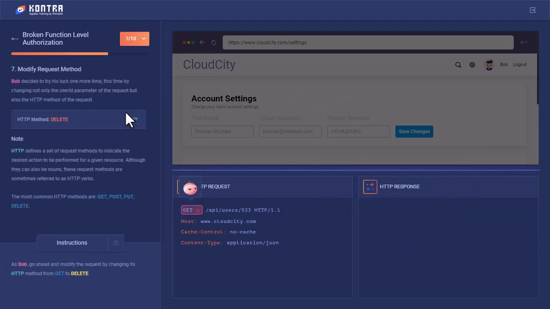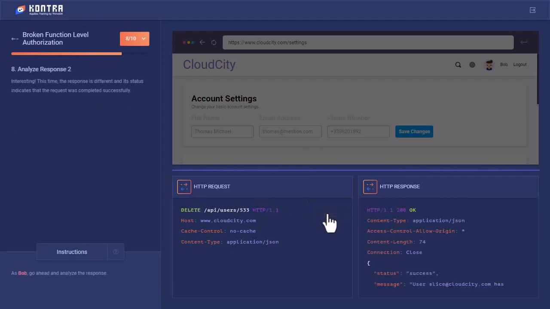So let's move next. Bob decided to try his luck one more time, this time by changing not only the user ID parameter, but also the HTTP method of the request. In a REST API, the action we want to perform is determined by the HTTP method. If we use the GET method, it means the user wants to see some data. If the method is DELETE, it means the user wants to delete some data. In the same way, there are other methods like PUT to update some data. So Bob will change this to DELETE to see whether this function is also checking authorization or not. Let's forward this and see the response.